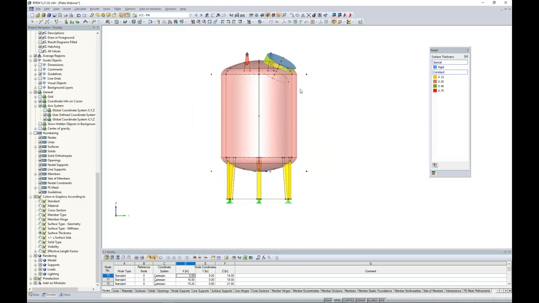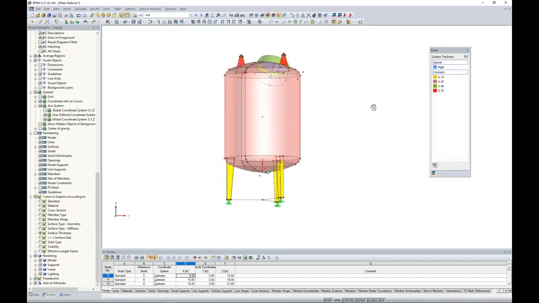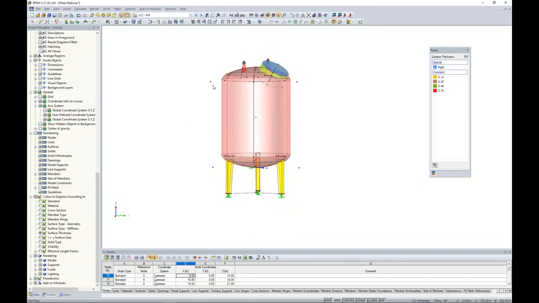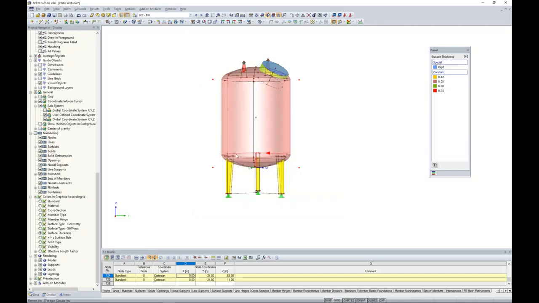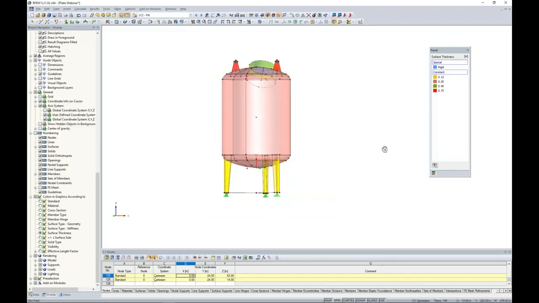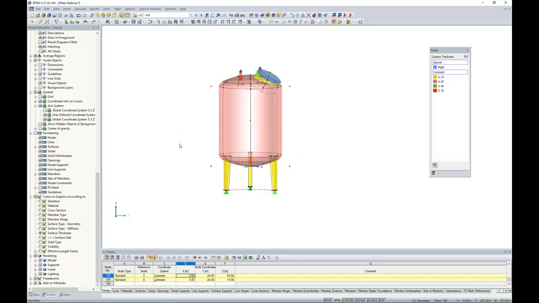Now this will make a little bit more sense in just a minute, but I'm going to select all 4 of these nodes, and currently they're all sitting at different X coordinates. If I double click them while they're all selected, I can change the X coordinate to 0 all at once. So now these nodes are just sitting right at the center of my tank.